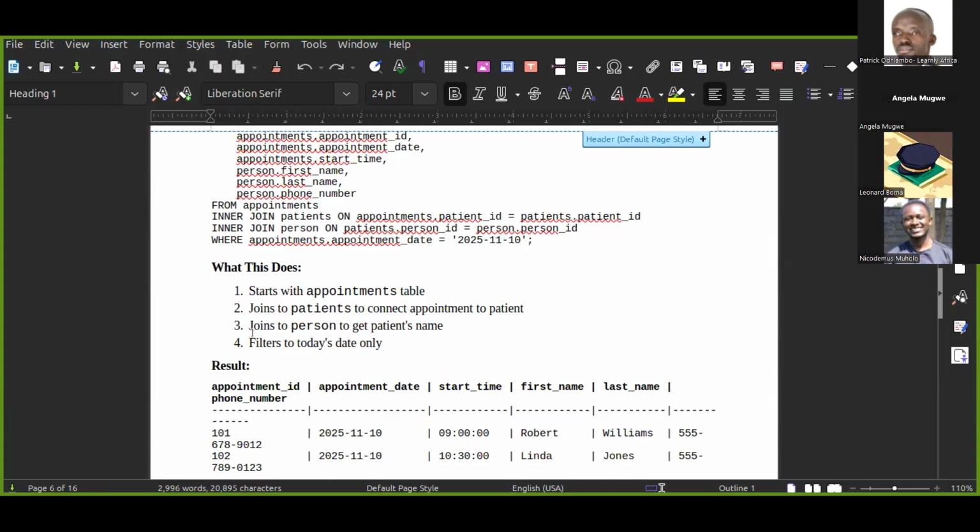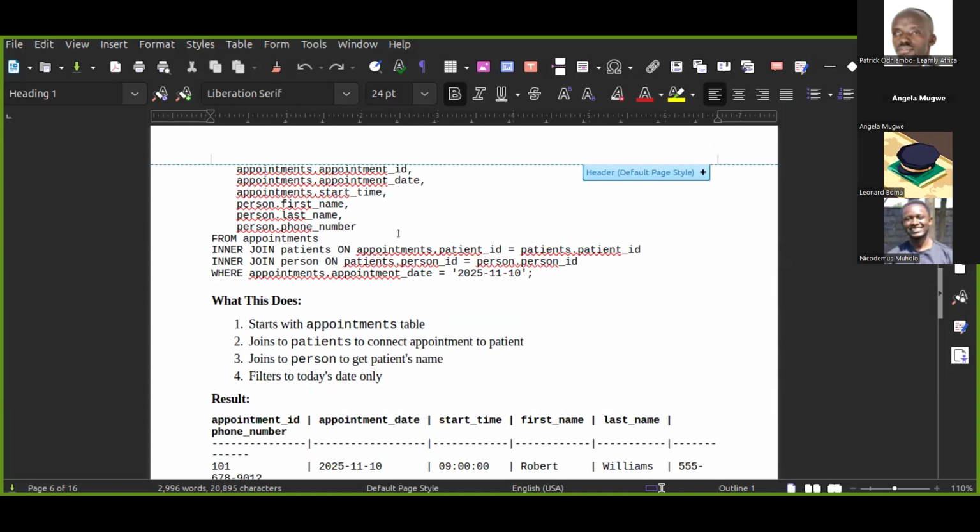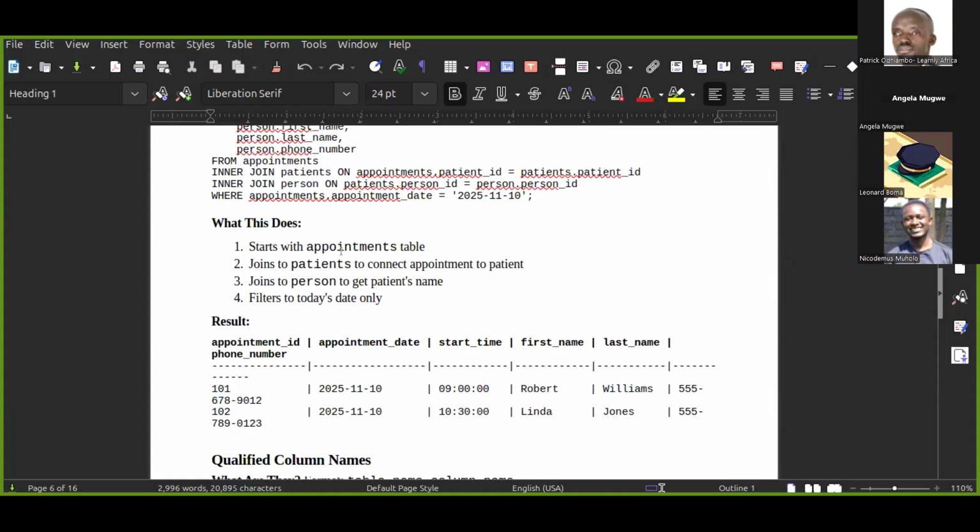So where is the patient? We have our patient ID here in the appointment. So we are joining appointments patient ID to the patients patient ID. Then another thing we want to join is person with patients, that is the patient's person ID. What it does is join to person to get the patient's name, where the person identification number connects with the first name, the last name, then the phone number.